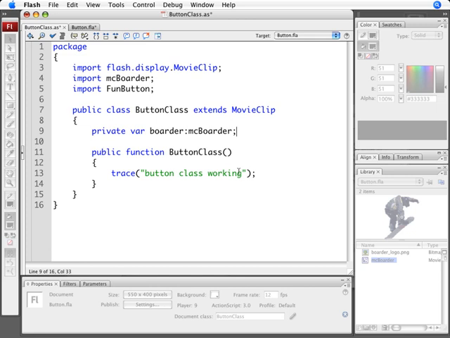Now let's just erase this trace statement. We'll just replace that with some code that will bring our border to the stage. So the first thing we need to do is type border space equals space, then type the word new and a space, then type MC capital B for border, open and close parenthesis, and a semicolon. That means a new instance of the MC border class. So basically we're dragging a new instance of this object, the MC border, from our library to the timeline.